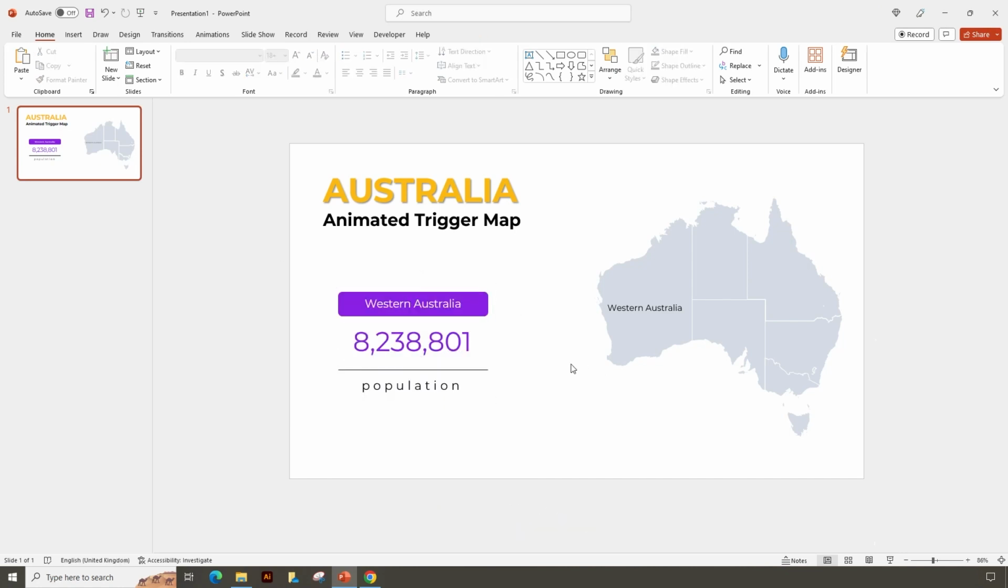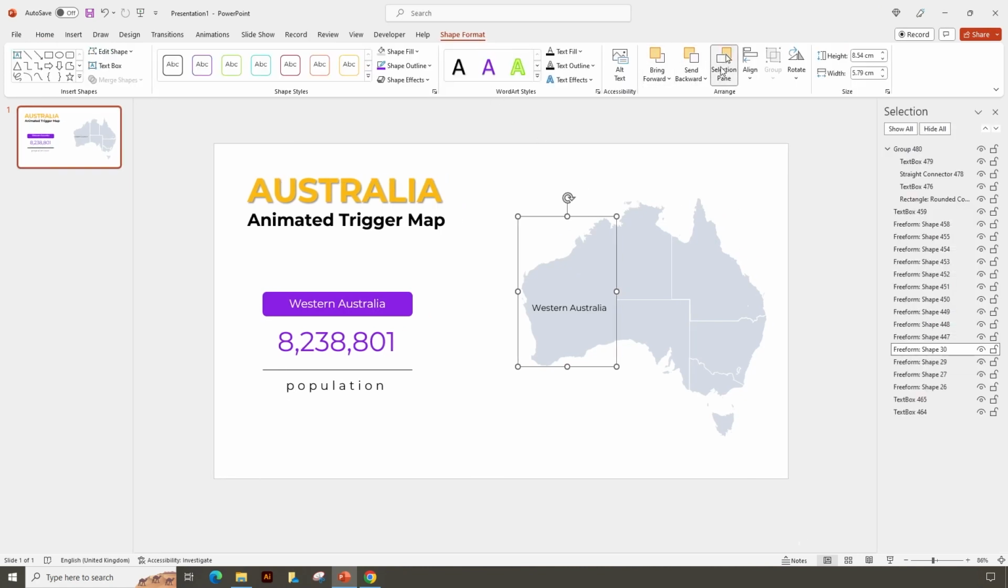Now adding the animations and triggers. Before we add any animations, we need to name each shape layer. This will be helpful when adding the triggers. Click on a shape, go to Shape Format, Selection pane, and you'll see all the elements that are displayed on the slide. Now go ahead and name each shape and text box layer.